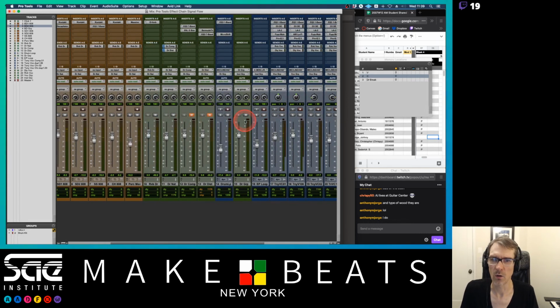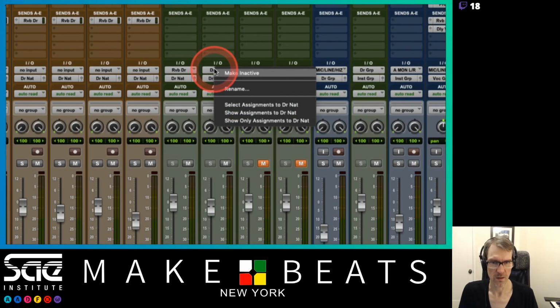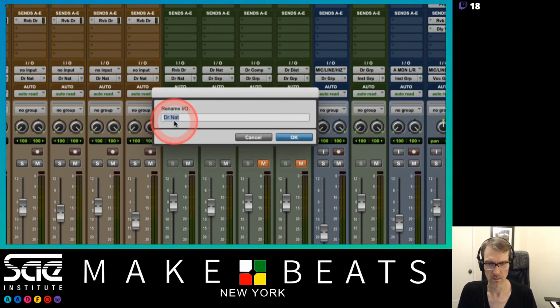All right, so now what we've got here is on our main drum group, the drums natural group, there's no effects on here. I'm going to go ahead and change this back to how I was doing it before because I kind of liked it a little bit before. And I'm going to change this bus here. I'm going to rename it to drum bus.